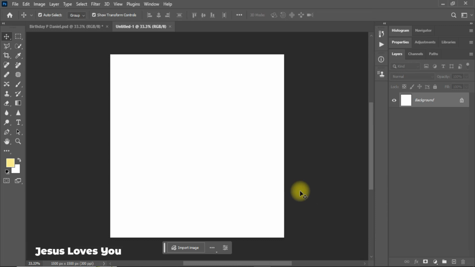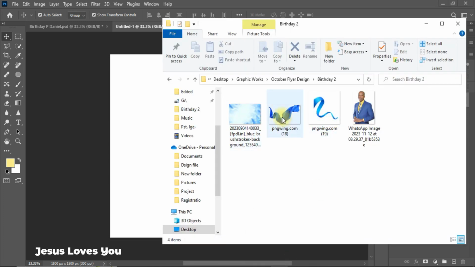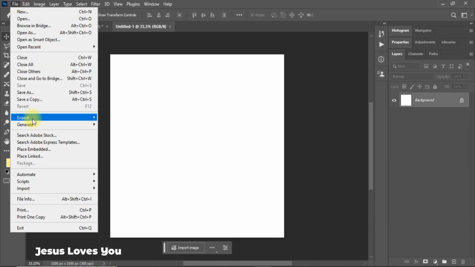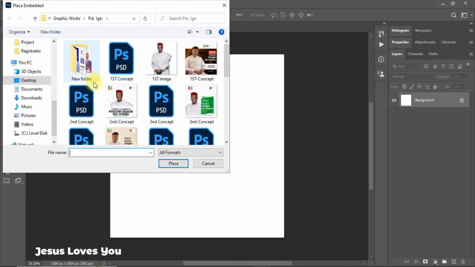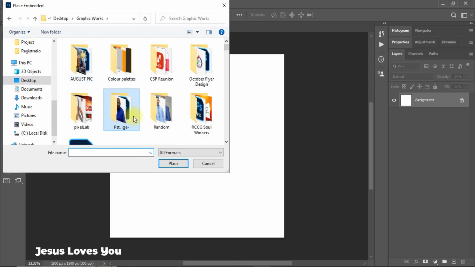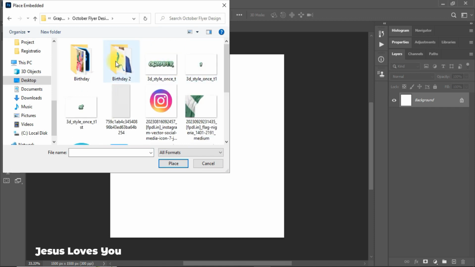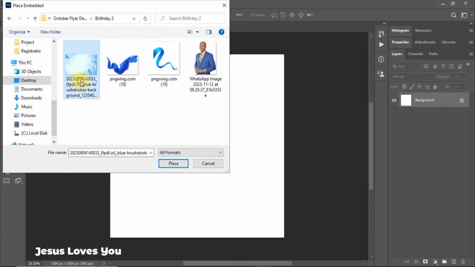Okay, so the first thing I'm going to do is import my background. As you can see, I'm using Photoshop 2023, so your interface might be different from my own. Now let's come to this place. You can either import from this end, or you come to File, then you click on Place Embedded, then you go through this thing. Then you come here, then you import.